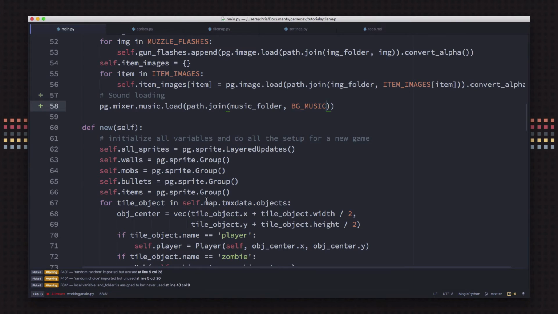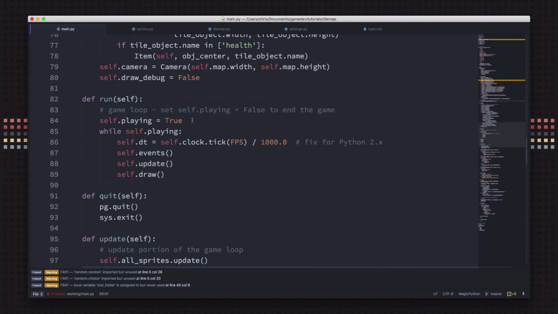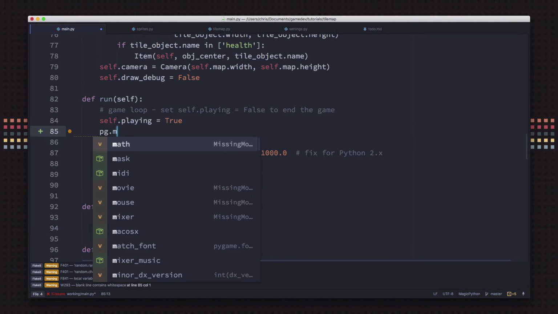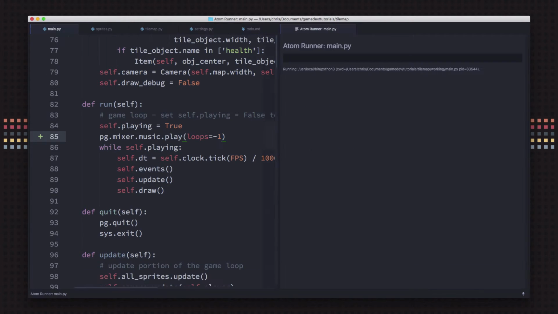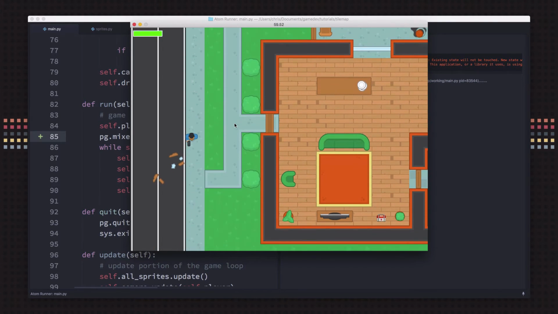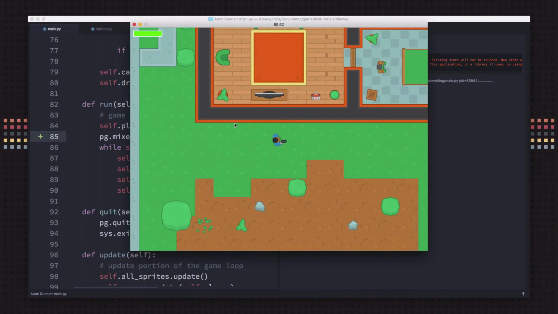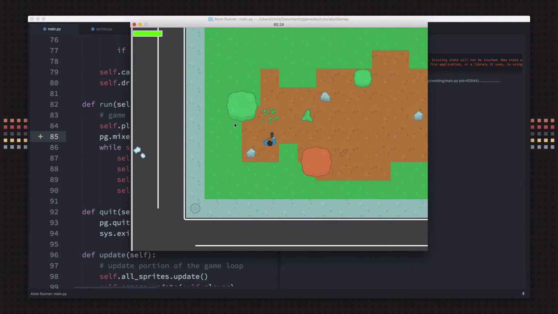Now we're going to just play it when we start the game. So I'm going to put it right here in def run before we start the game loop. pg.mixer.music.play, and we're going to put loops equals -1 because we just want it to loop around and repeat. Let's see how that sounds. You see, very cinematic sounding, creepy sneaking around kind of music.